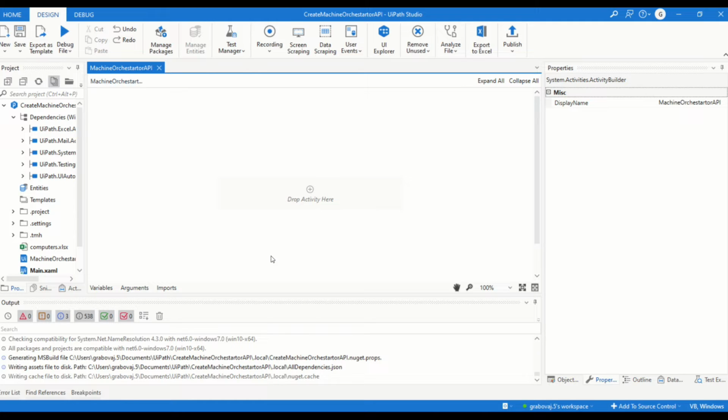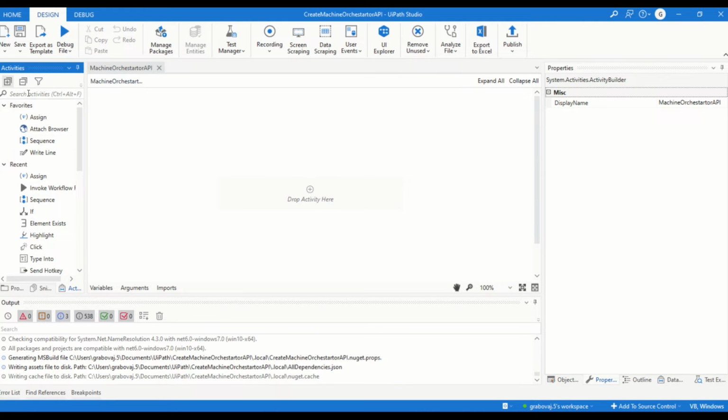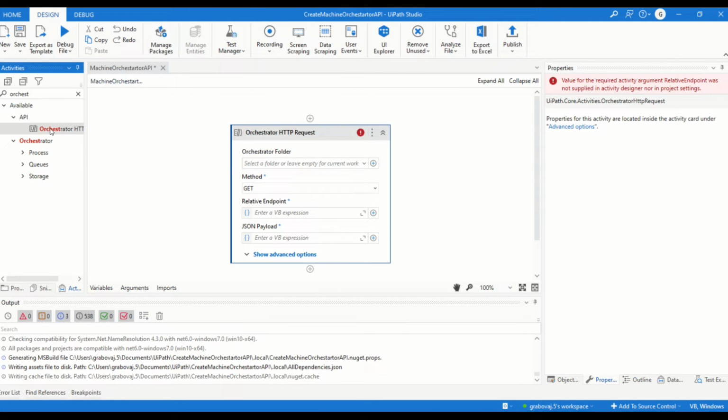If you don't know, in activities there is one activity called Orchestrator API. You can just drag and drop this activity and put it in this sequence. But there is one concern. You need to be licensed and you need to have permission in Orchestrator to create machines. Otherwise, you cannot use these activities. So, my account has permission to create machines in Orchestrator.